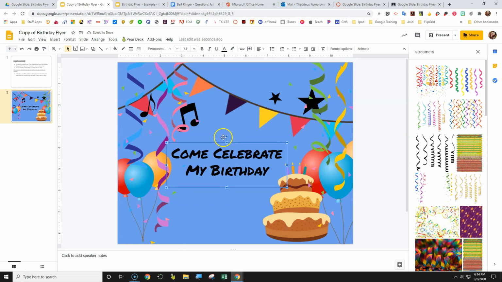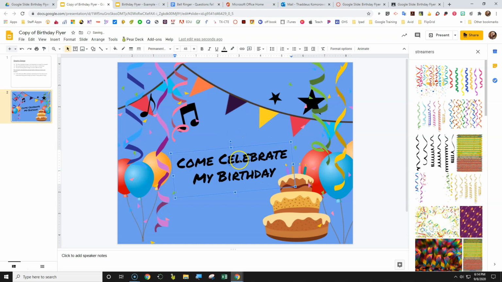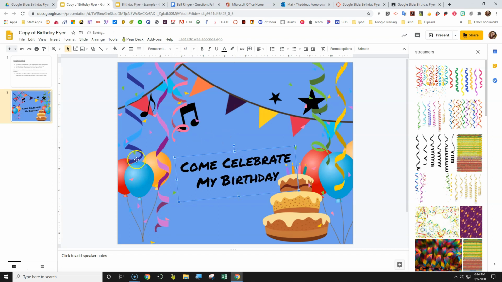You can grab any one of these little dots here and rotate it a little bit. So that rotates it, and I can move that. If I select in the middle, it just gives me a cursor and I can't move the text. But if I select the box, then it allows me to move that text. Okay, I'll move that up a little bit more.